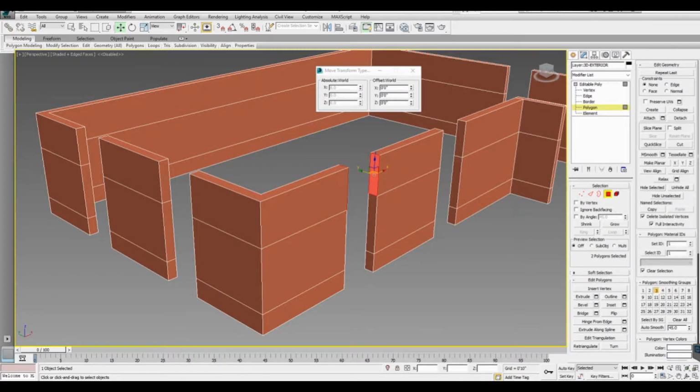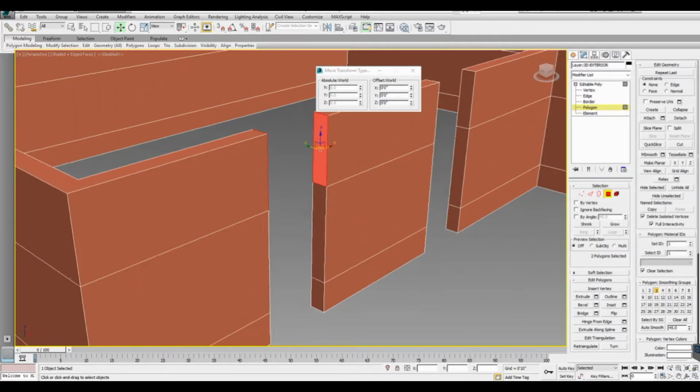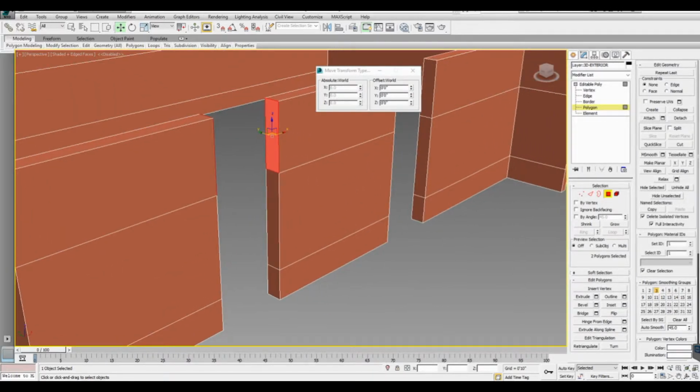So now, using your Control key will allow you to individually select multiple polygons. Okay. So now that you've selected those multiple polygons, you can come here. You can click on the bridge command. See, the bridge just gave us our overhead.